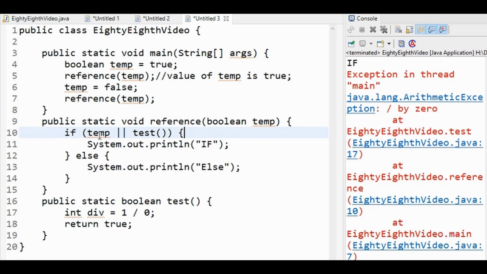In the 10th line, first temp will be executed and then only test will be executed. The order matters. First temp will be executed and then only the test method will be called. So the temp value will be computed first. After computing the temp value, the program will be: temp true OR operator test, opening and closing brackets. Okay, so here instead of temp we have replaced the true value.